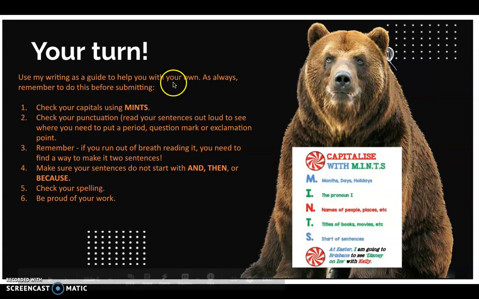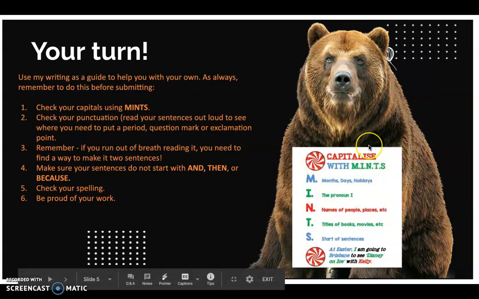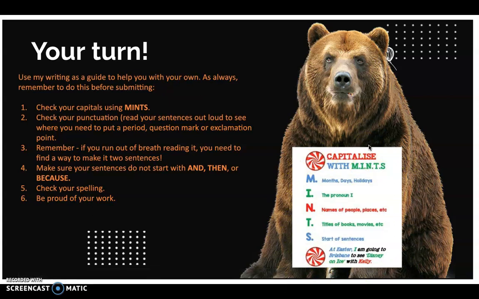So it's your turn. Remember, always check your capitals using mints. Check your punctuation, so read your sentences out loud to see where you might need to put a period, a question mark, or an exclamation point. If you run out of breath while reading your sentence, you need to find a way to make it 2 sentences. It's too long. Make sure your sentences do not start with and, then, or because.